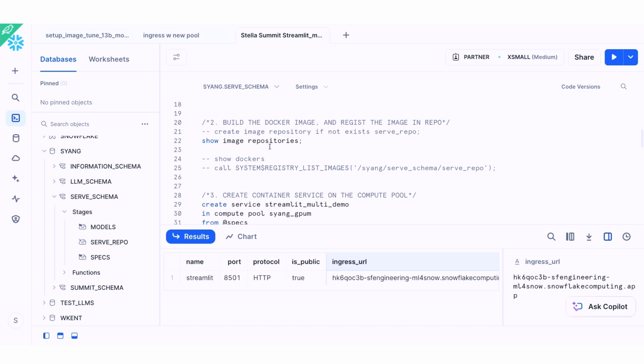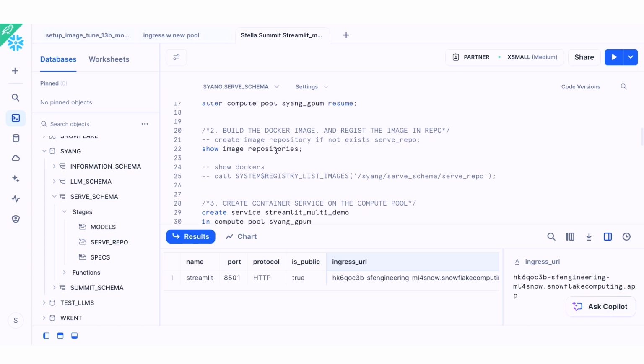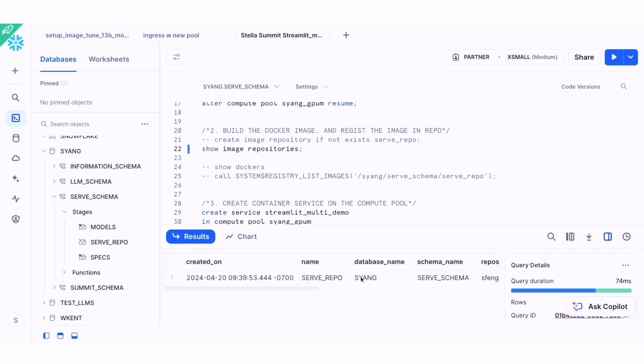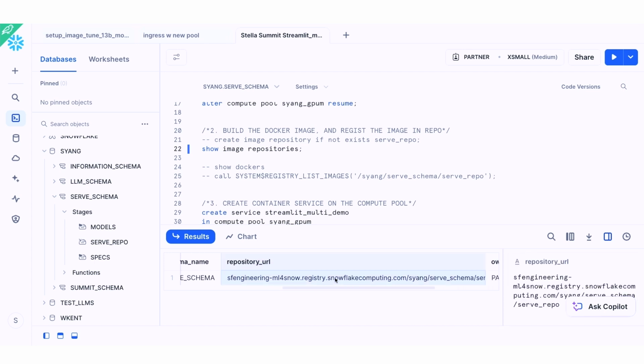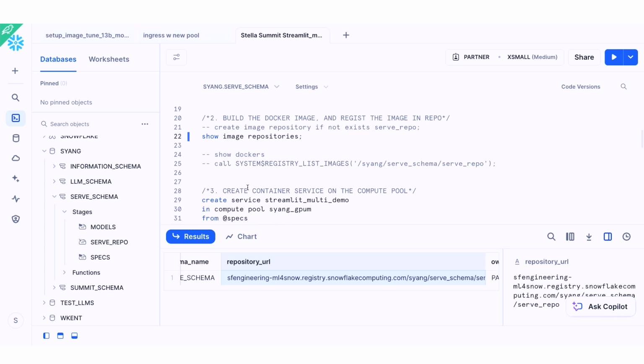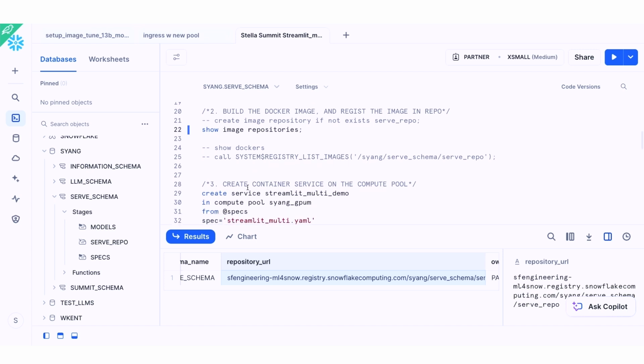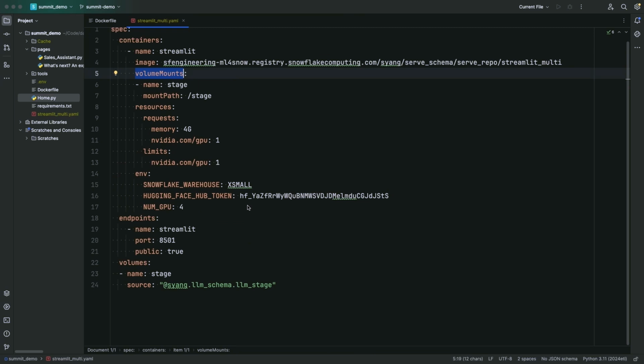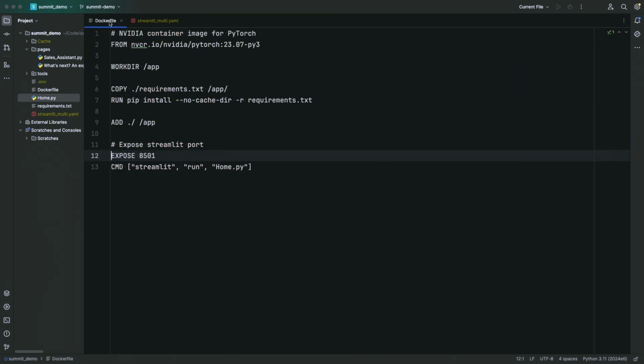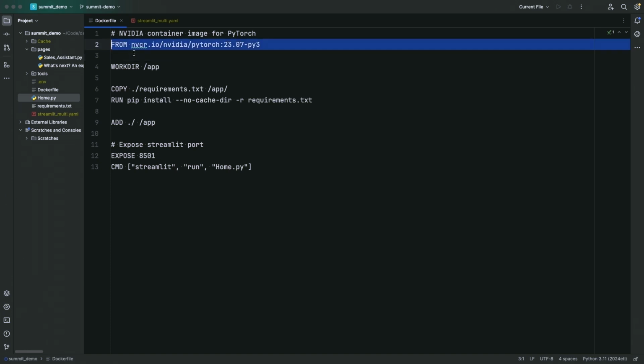The second step is to create a Docker image and upload the Docker image to my repository. Here, the repository I have is the serve repo. You can see there's a repository link. This is where I'm uploading the image. I already created the image because it will take a while to create the Docker image and upload it. But I can show what is happening here, because it's not really hard to create a Docker image, it's a very short file. I have the lines here.